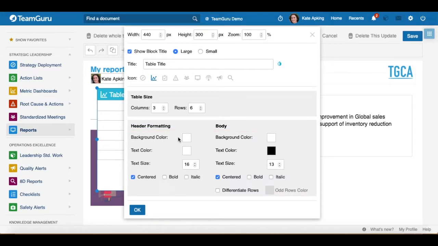And then you can do simple header and body formatting. So you can choose the background color for your header. Let's say I would like to have it orange. I would like to have a white text and a size 16. I would like the text to be centered, so you have to check this box. And the body, you select the color, text size, and all these three options.